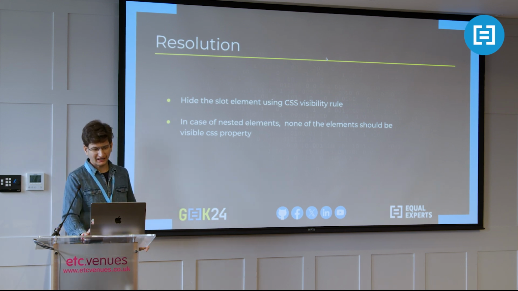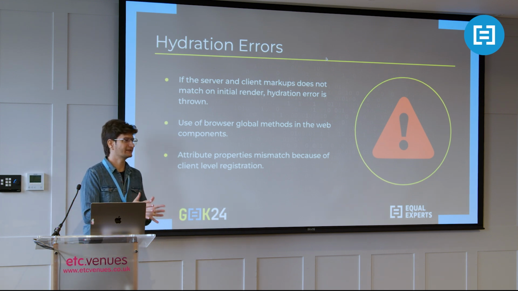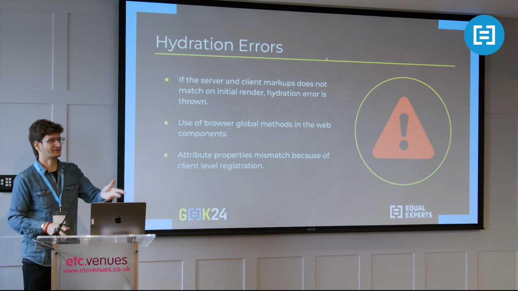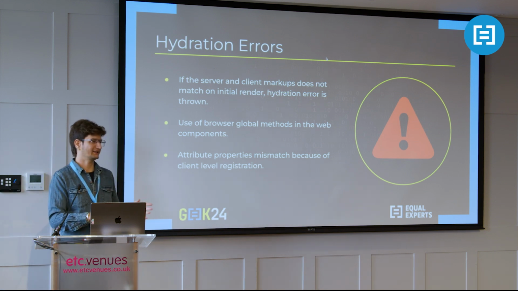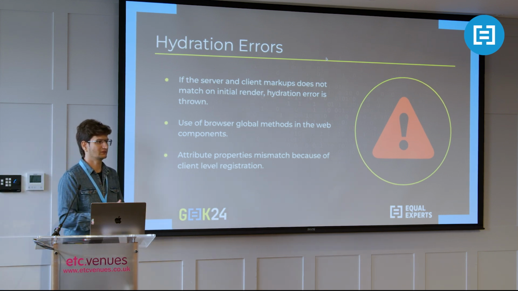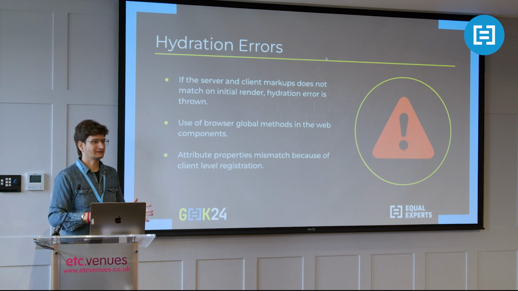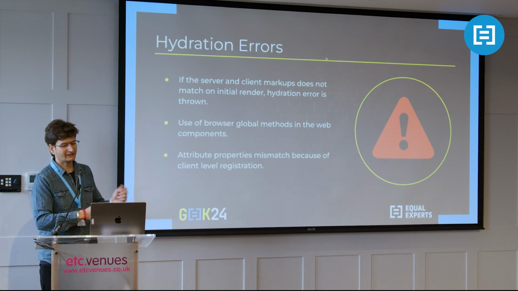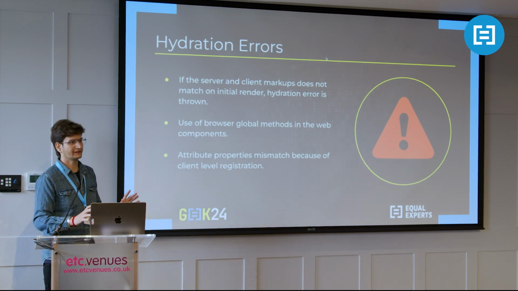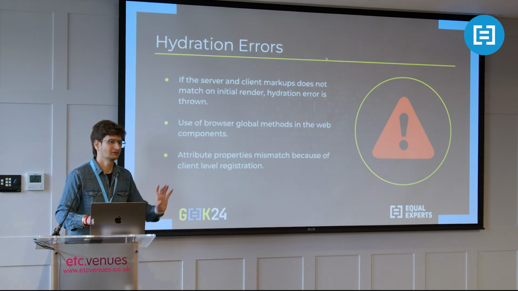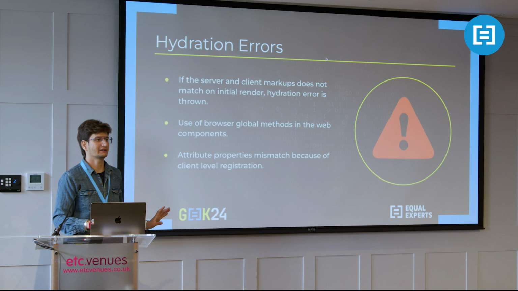Okay, cool. So the last issue that I'm going to discuss is hydration errors. And if you have used Next.js, you would have seen that hydration error occurring a lot of times, correct? Because of different reasons. So what is a hydration error? It simply says if the server and client markup doesn't match on the initial render, it will throw you an error saying that the markup does not match. So that means there's some problem in the way you are rendering your code.